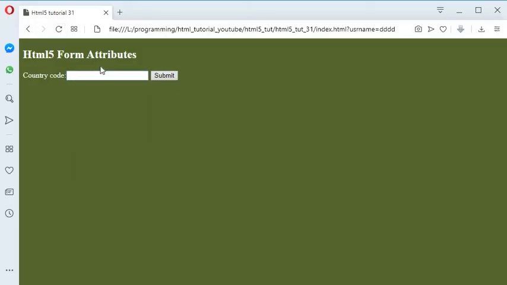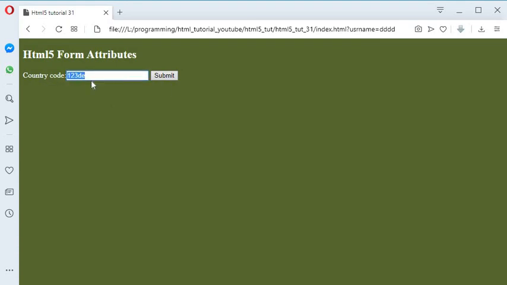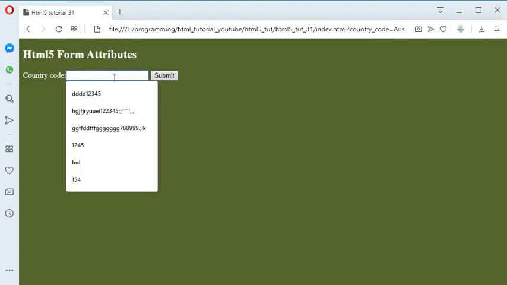You can see here, if we write anything, it will show an error: please match the requested format of the country code. First, we have added more than 3 letters here. So let's write AUS, Australia. Now if you submit, it will not show any error since it is 3 letters.